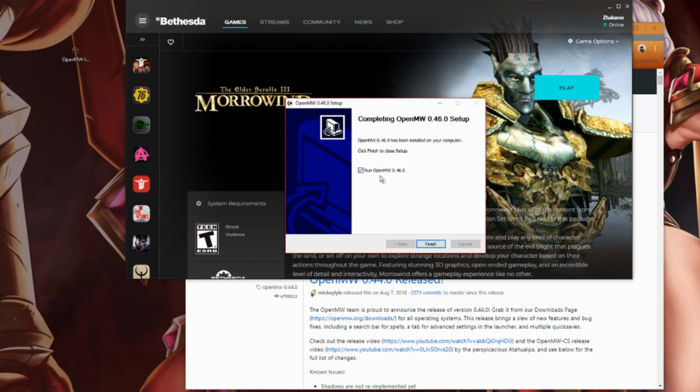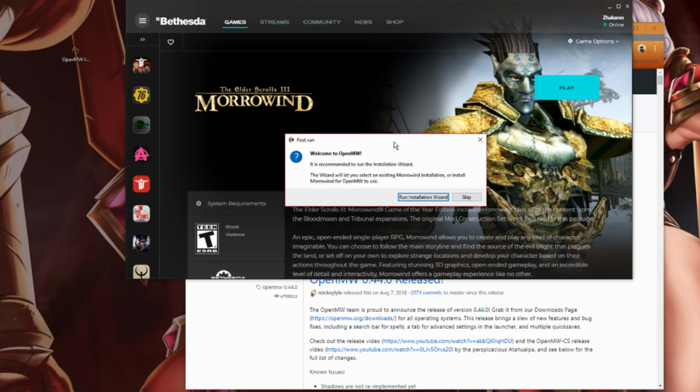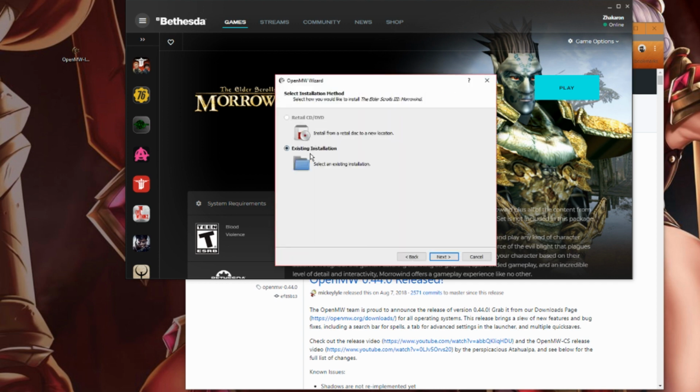Once finished, make sure to run OpenMW, and you should get a pop-up with First Run. Sometimes First Run is not on the foreground, so you may have to go to your taskbar and pop it up, but it should be there. If you've never installed OpenMW before, it will require that you run the installation wizard or set up the files manually. For new users, I'd recommend the wizard. It will have you use an existing installation of Morrowind.